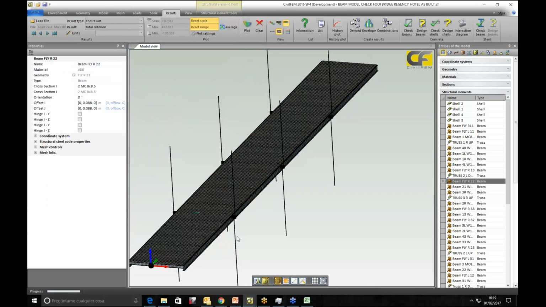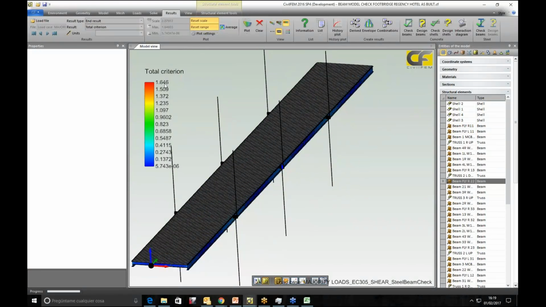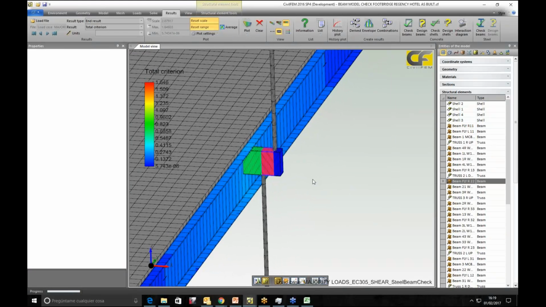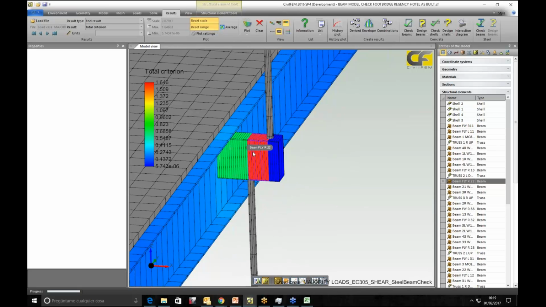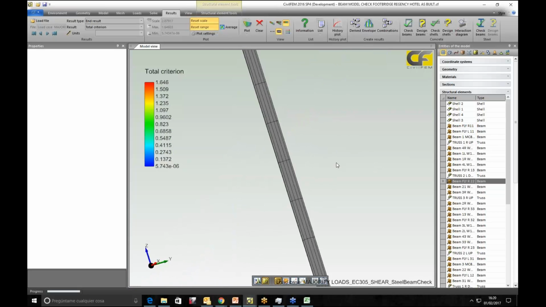So now if I plot the total criterion of the majority loads, we can see we have values over 1. That is, the demand is about 64% higher than the capacity. So those points are located here. We can see this value here is 1.60, about 65, 60, and this is lower.